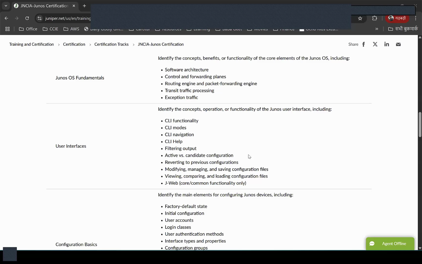Also, we will see a very simple example of how we can manage the Juniper routers from a GUI. So you can actually open the management interface called J-Web, where you can manage some of the core and common functionality using the web browser, using a GUI of the system.